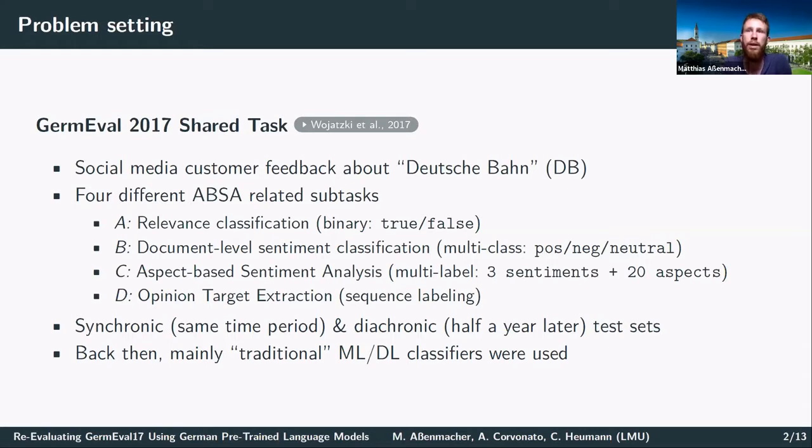The second one was a little more complicated. It was a document-level sentiment classification task with 3 categories: positive, negative, or neutral. And then it gets step by step more complicated. The next one can actually already be called aspect-based sentiment analysis. It was a multi-label task where the task was to detect whether the text contains a combination of these 3 sentiments mentioned above with 20 different aspects, like, for example, the general atmosphere or the technical equipment or stuff like this.